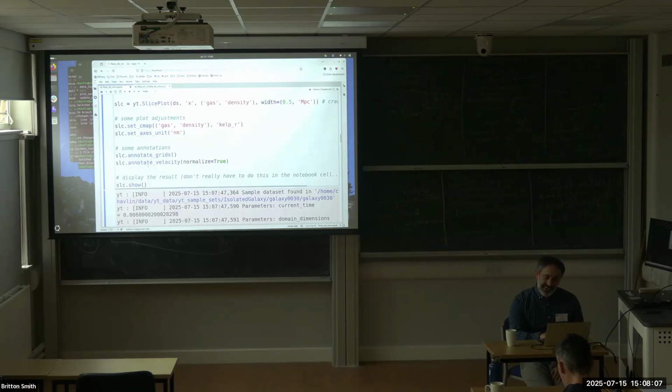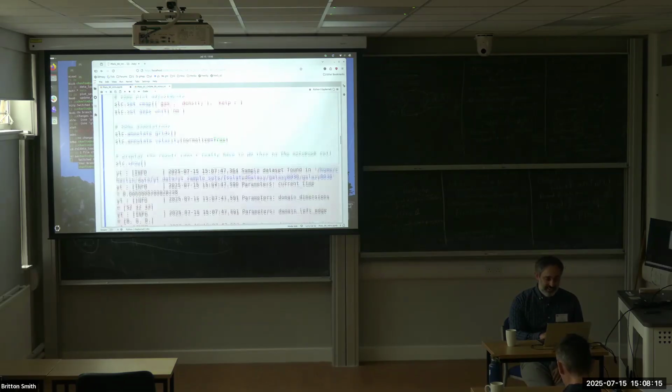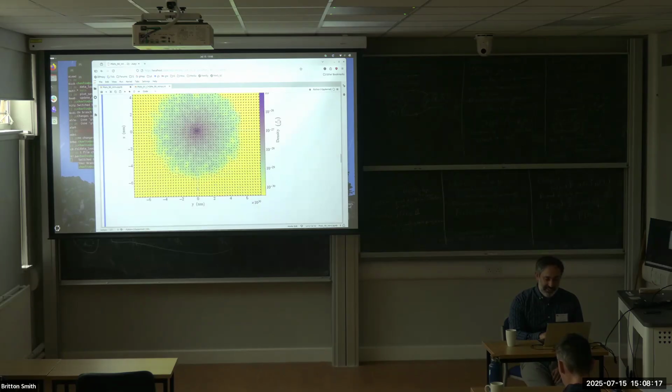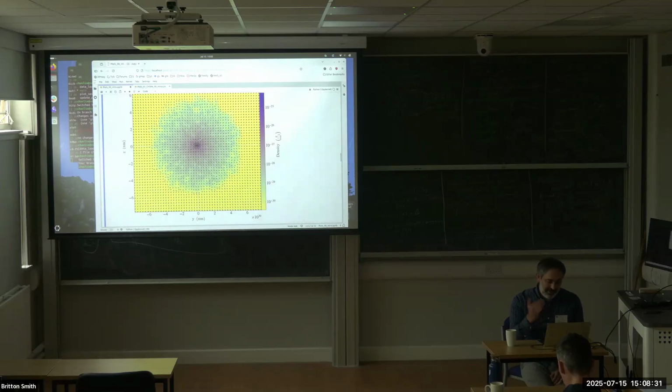annotate_grid and annotate_velocity are callbacks that add data related to a specific field. The annotate_velocity is adding all these little arrows here, and then the annotate_grid shows, in pretty faint lines, I don't know if you can see them up there very well, the actual grid boundaries for the galaxy data set. So that's just showing you the sequence of make the plot, modify the plot, plot the plot.